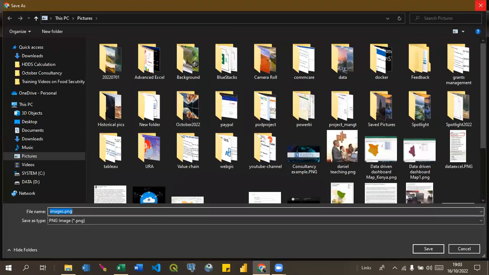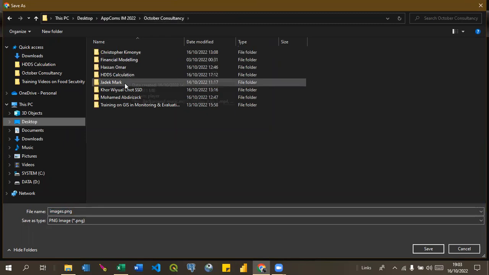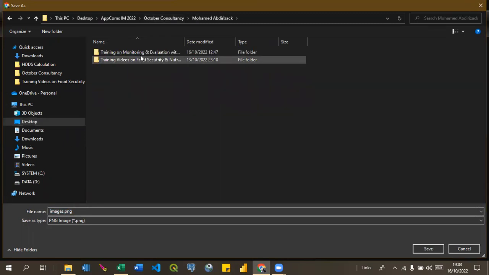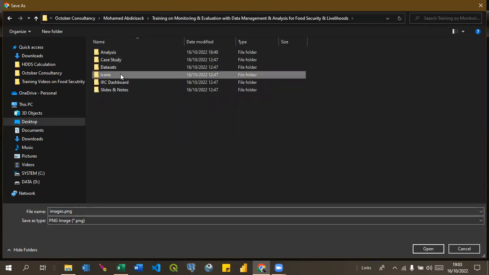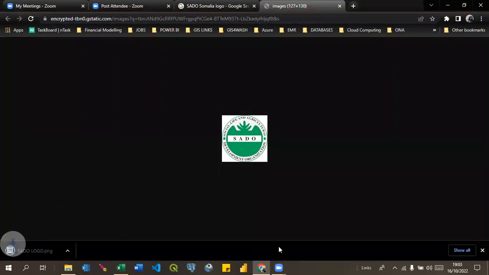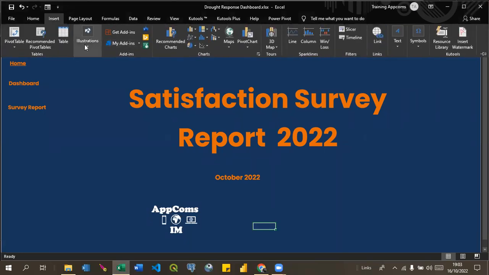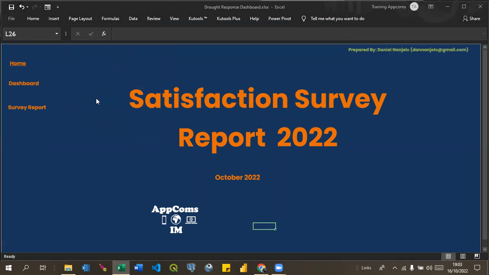I don't know if that is the right one. I can also have others here. All right. So from there, you can just switch back here and just repeat the same process until you have all the logos that you need.